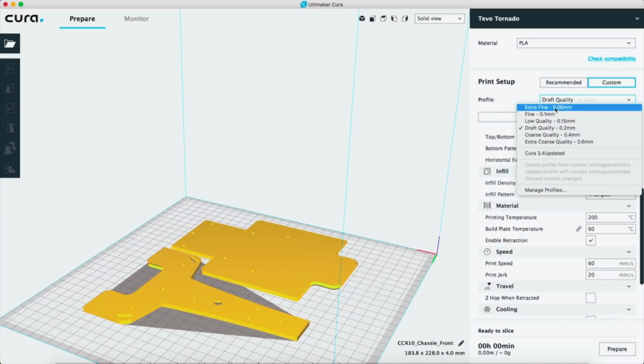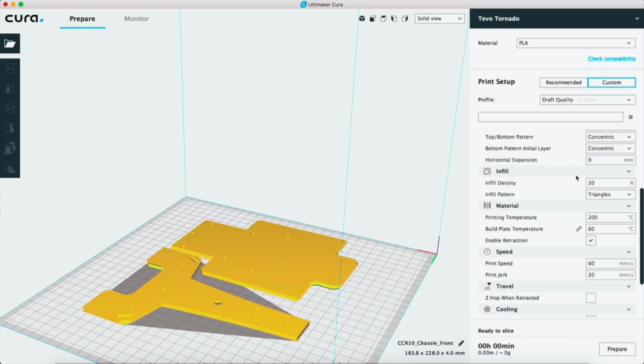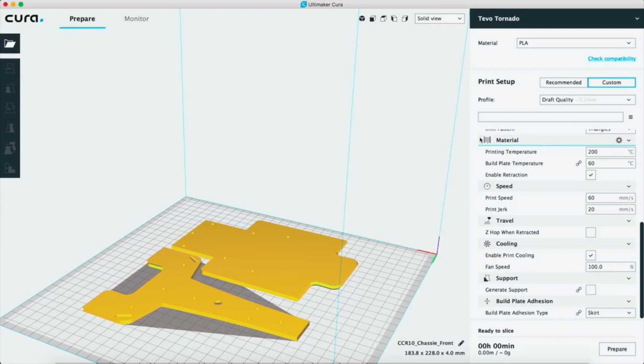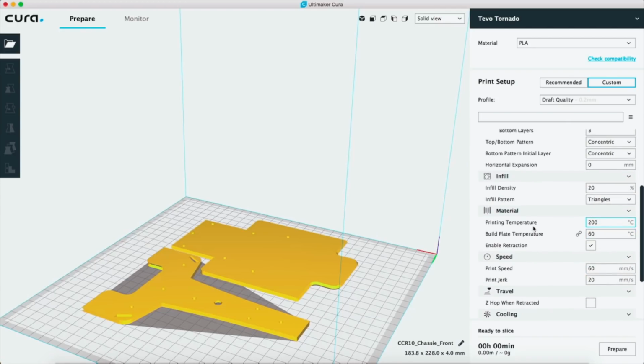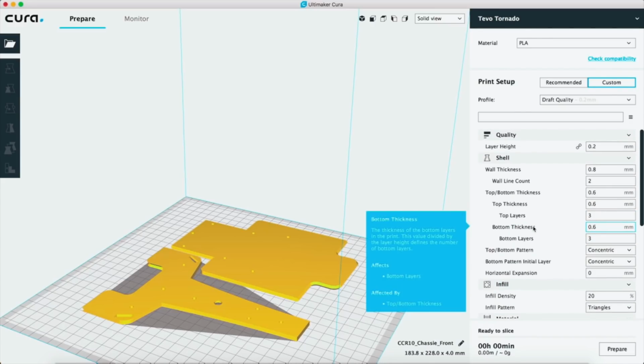However, there are preset options up here. Now, I've got draft quality selected, and this is all default settings at this point. I pretty much always use custom because I have been around 3D printing. I do like to tweak or change things a little bit depending on what I'm printing.